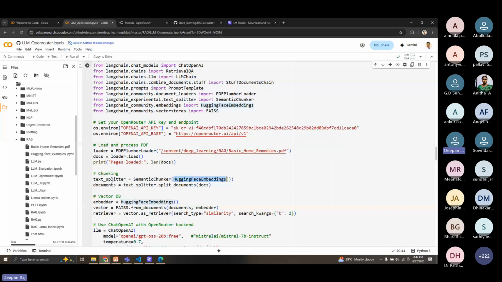The text splitter is going to split the documents, and that will create documents. These are individual chunks. The documents represent individual chunks. Once the chunking is done, I push all the chunks to the embedder and convert everything into embedding values, embedding vectors, and store it in the FAISS vector DB.